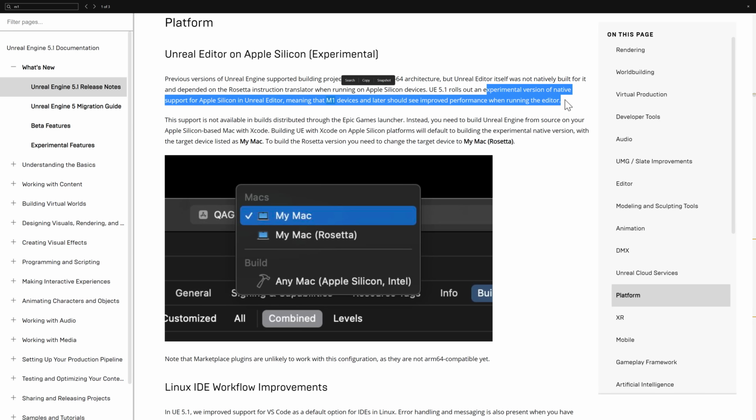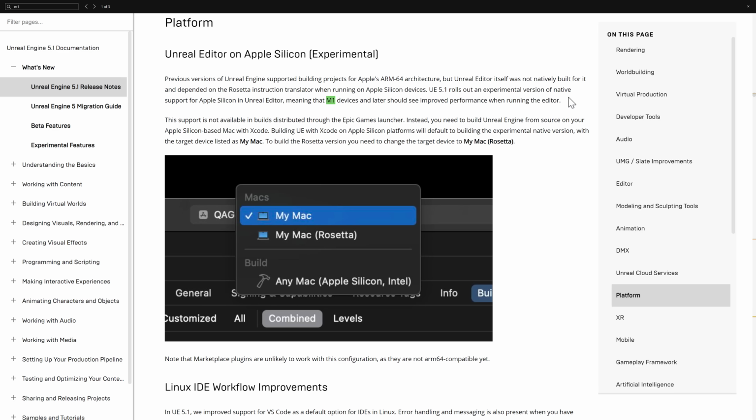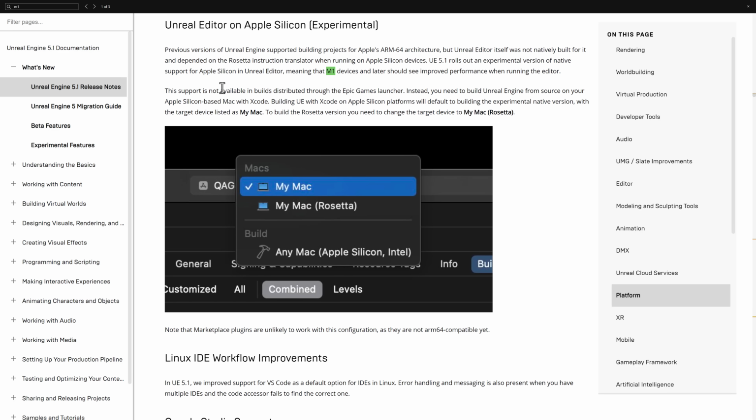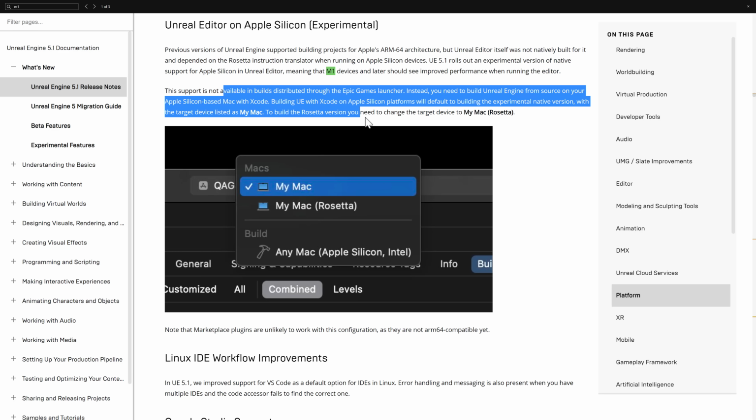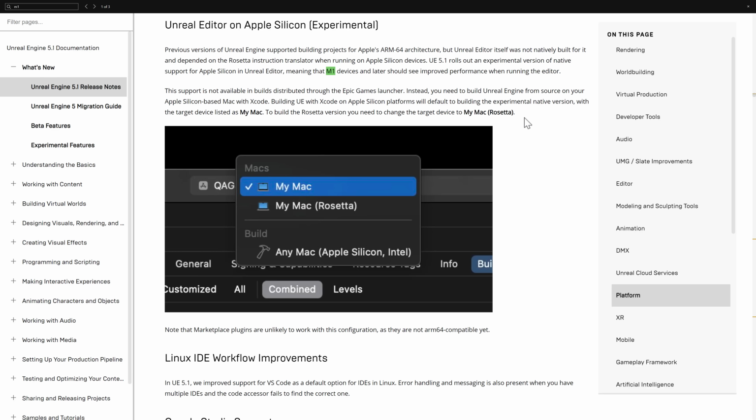Rosetta has like a 10 to 15% performance hit involved in it, and that applies to both speed, thermals, everything. So getting it native Silicon will definitely be very nice. Unfortunately, it's not available to build through the Epic Games Launcher. Instead, you need to build from source on your Apple Silicon-based Mac with Xcode. Building Unreal Engine with Xcode on Apple Silicon will default to building the experimental native version with the target device listed as My Mac. To build the Rosetta version, you'll need to change it to My Mac Rosetta. So if you want to check out Unreal Engine on Apple Silicon, you got to build it yourself.